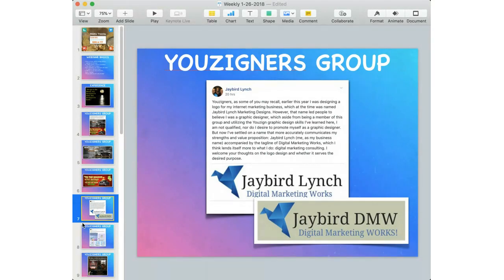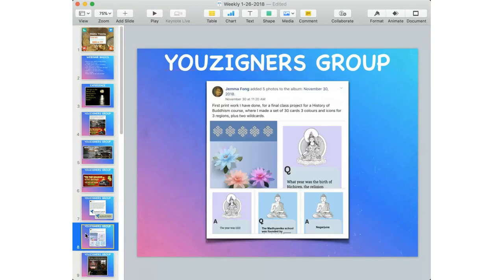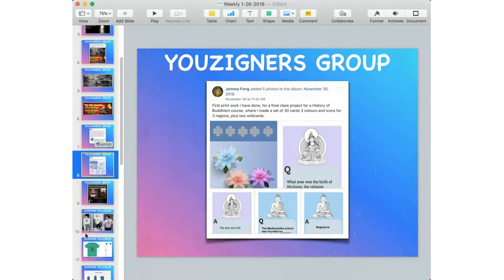The next thing from the group is Gemma did this. Gemma created these and then made cards from them. I know what she was trying to do, but I thought that was pretty cool. Again, sharing something from the print media and the print world that we do in the group.